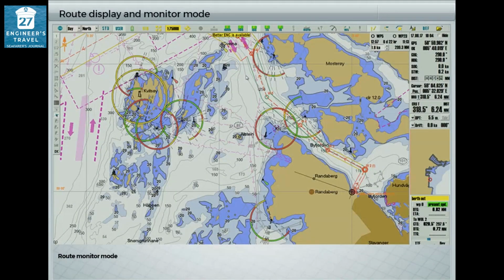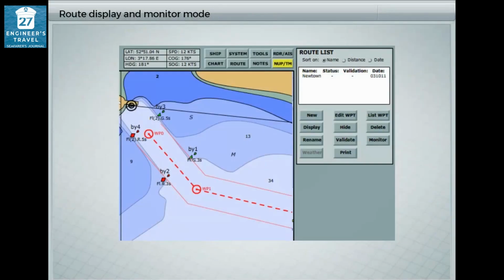When the vessel is ready to sail and the planned route is loaded, validated and safety checked, it is then in monitor mode. At this stage, it is essential to set a level of detail on the ECDIS that enables safe and easy monitoring. If a high level of detail is left on screen from passage planning, it will result in an over-cluttered display, making it difficult to see what is necessary.